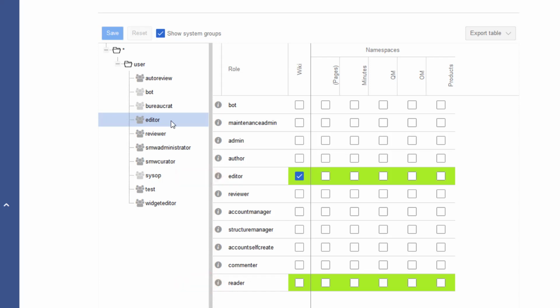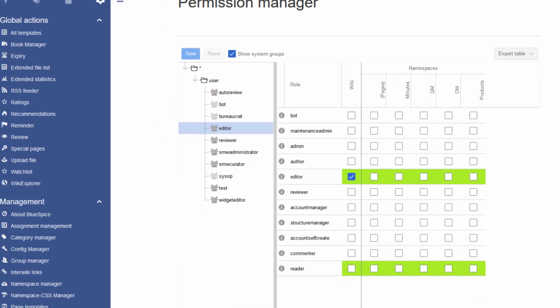The green background for a checkbox indicates the active permissions for the selected group. For the group editor, the role reader has no checkmark but is shown in green. This means that the read permissions have been inherited. If I hover over the first checkbox with the mouse, I see the info that this role is inherited from the group user.